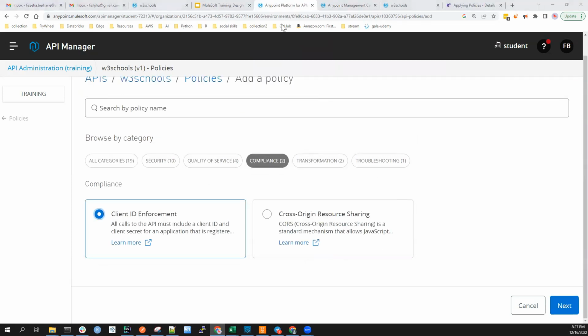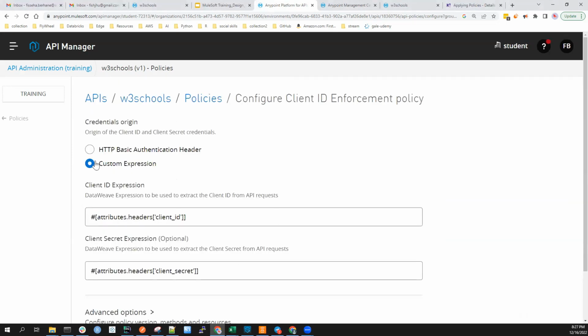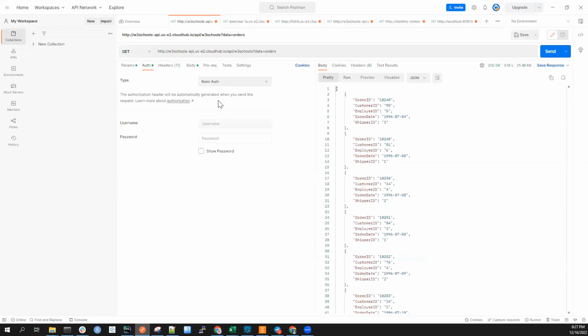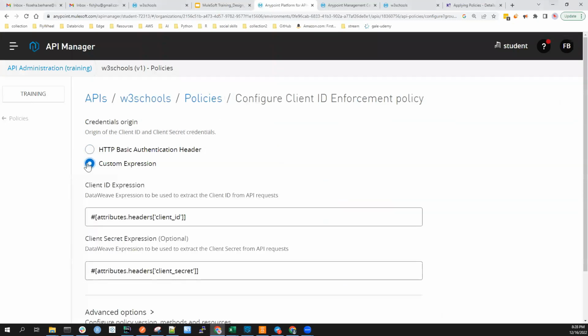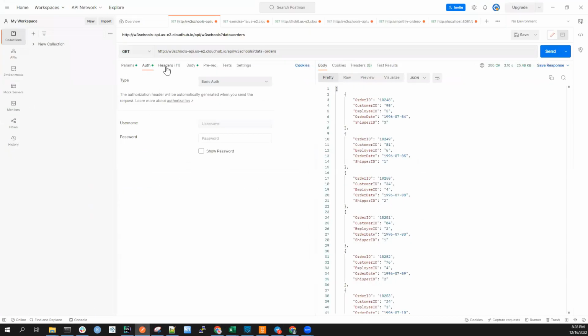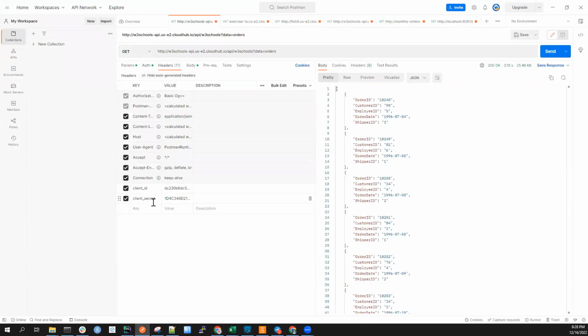I want to show you one thing that we didn't test. So we tested HTTP basic authentication header. If you select this one, client ID is a username. So if you do that, you come to authentication, basic authentication, and the client ID you put in as a username, and the client secret you put in as password. The other thing was if you select custom expression, we took just the default, these ones, we didn't change them. So client ID and client secret, we passed them in the header section. We went to headers and we added them here.